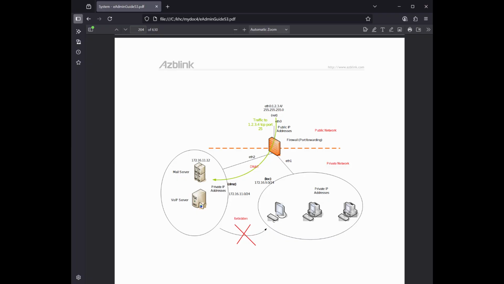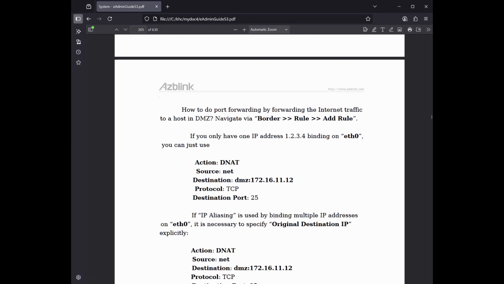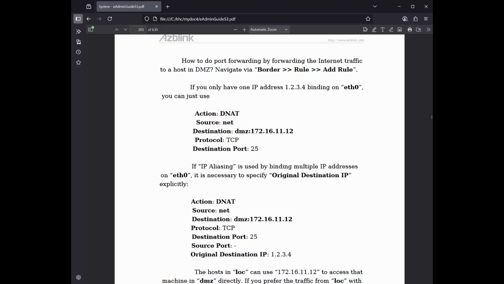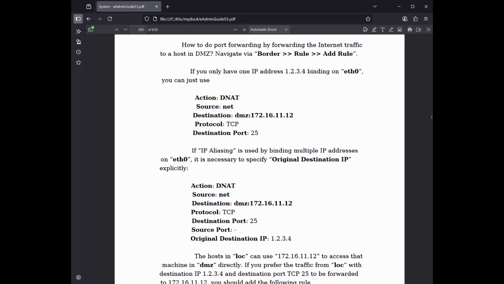C. How to do port forwarding by forwarding the internet traffic to a host in DMZ. Navigate via border rule add rule. If you only have one IP address 1.2.3.4 binding on ETH0, you can just use action, DNAT, source, net, destination, DMZ 172.16.11.12, protocol, TCP, destination port, 25.